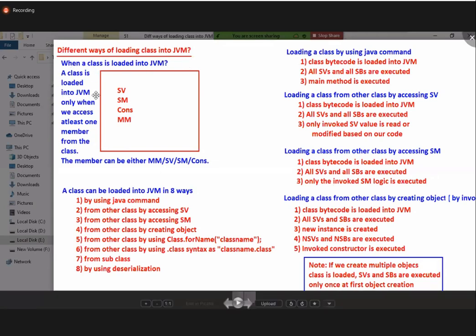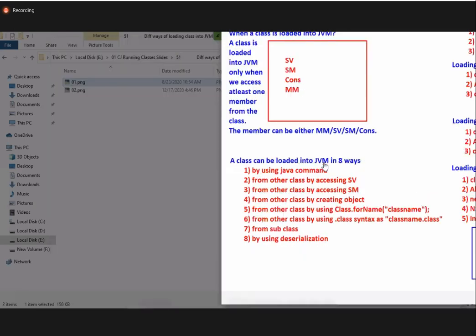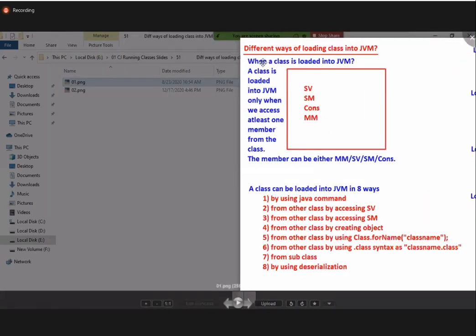A class is loaded into JVM only when we access at least one member of the class. The member can be either the main method, a static variable, a static method, or a constructor. Write down only this part, the left side part. Different ways of loading a class into JVM, and this box and this value, all these 8 points you write. Then I will explain you one by one.